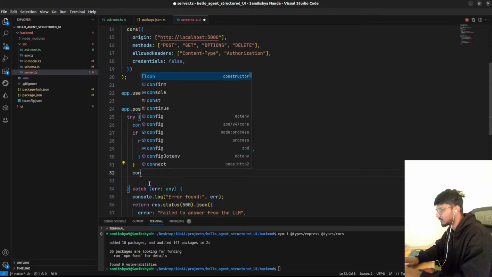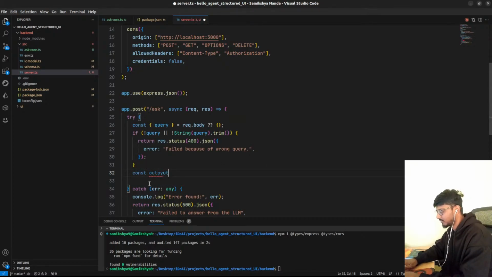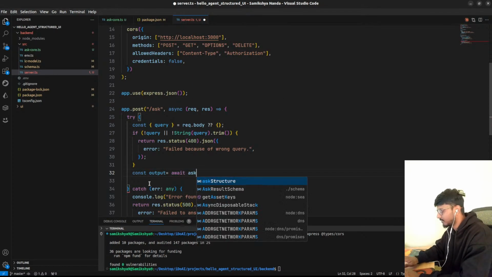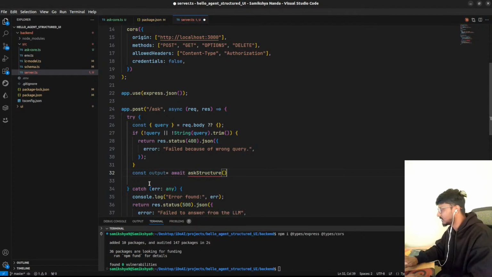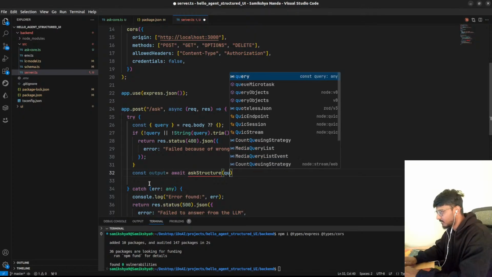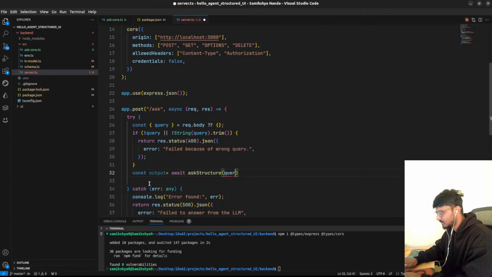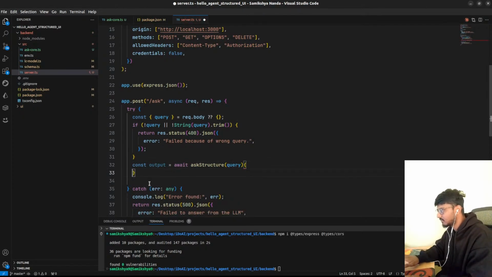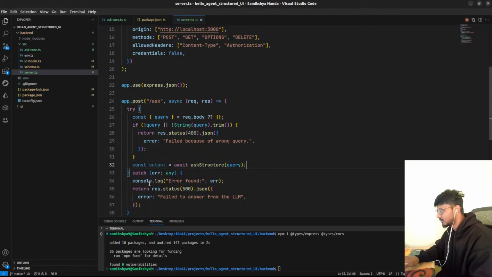we are gonna do const output is equal to now. So if this is, then return that. So the request body is already fetched, so we are gonna await for what? We are gonna await for our structure, and then we are gonna put the query here. Perfect.